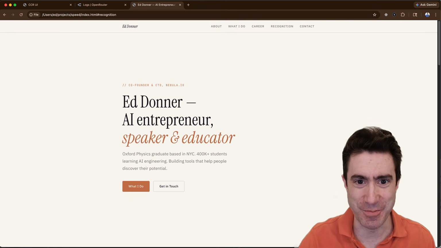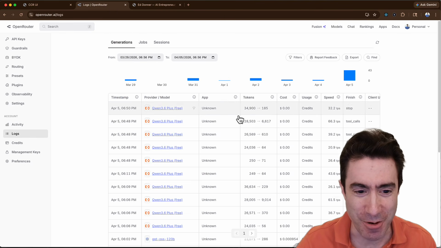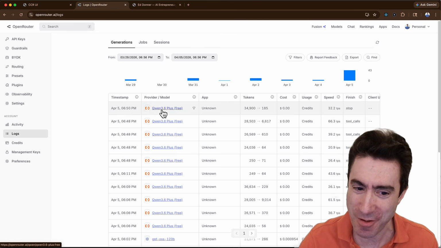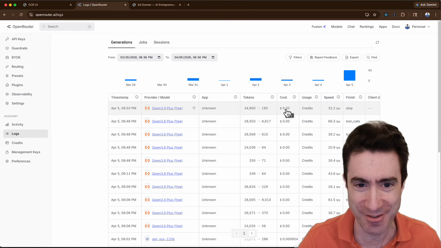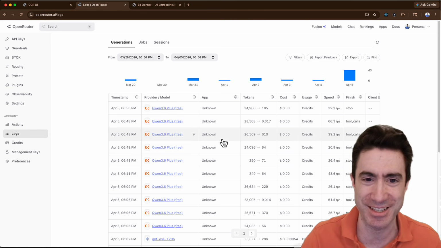And just in case you don't believe me, I've just brought up on the OpenRouter page the logs where we can see that the most recent things that have been going on is a bunch of calls to Qwen 3.6 plus free. And you can see that indeed the cost was $0.00 and that we were doing tool calls and various things like that.